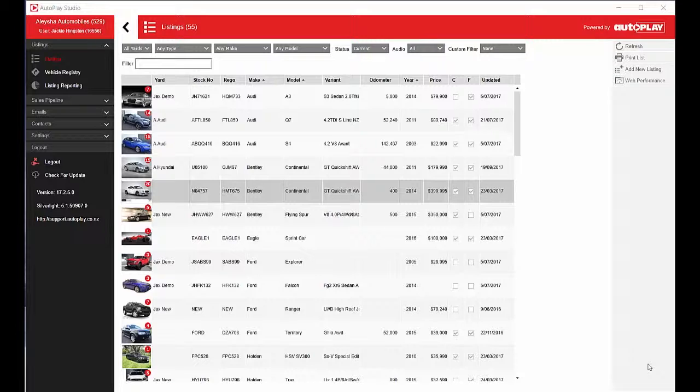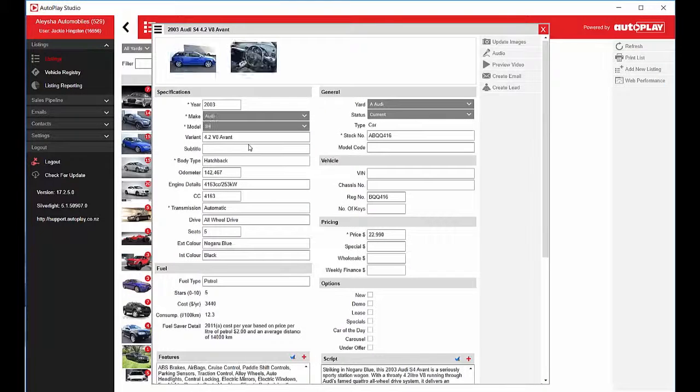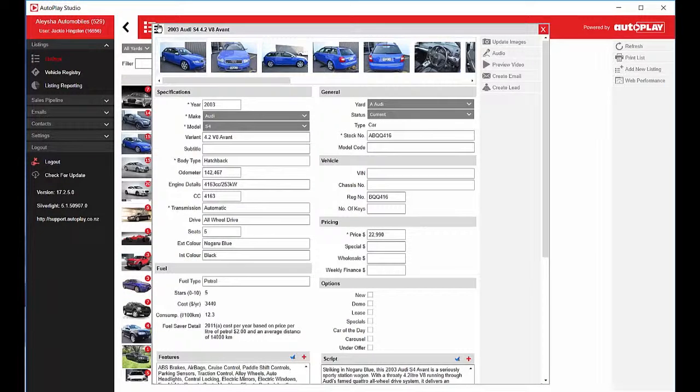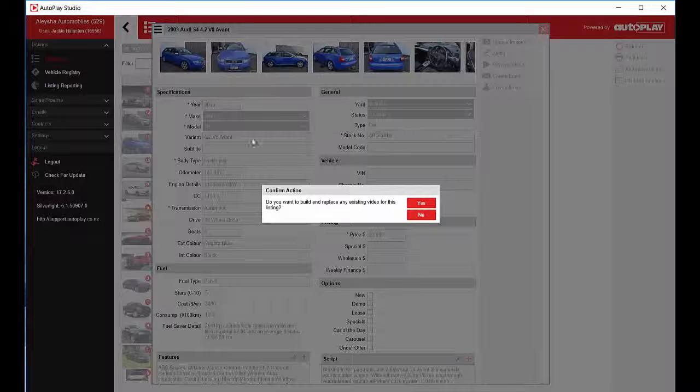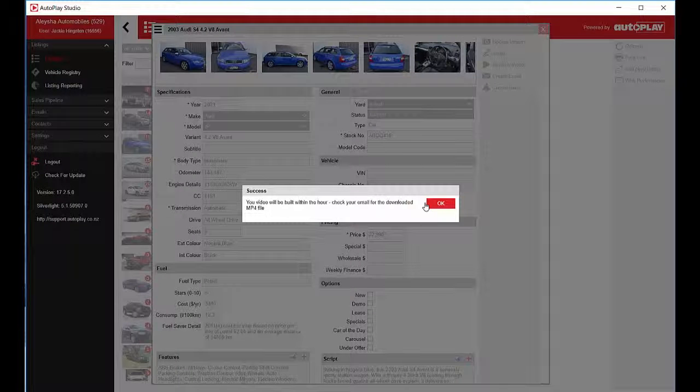So let's go to the left-hand side menu of your desktop app, select Listings, and proceed to the car of your choice. Let's double-click into that car. Now, on the top here, you've got a menu option represented by 3 horizontal lines. Let's click on Listings and then select Rebuild MP4. Let's select Yes, we do wish to rebuild a video.